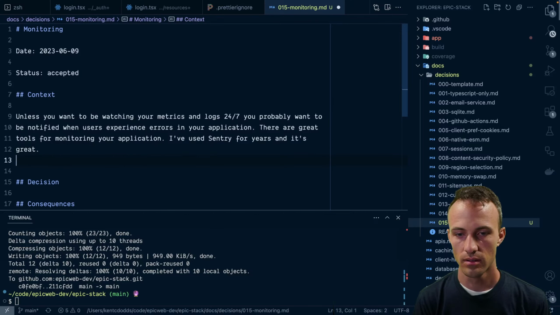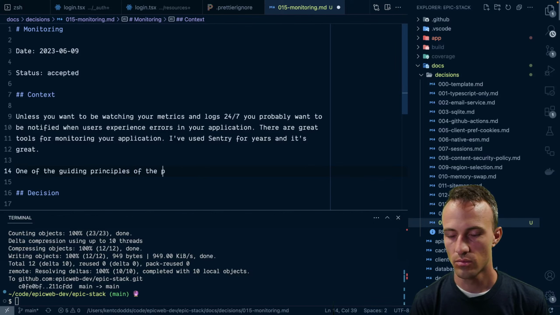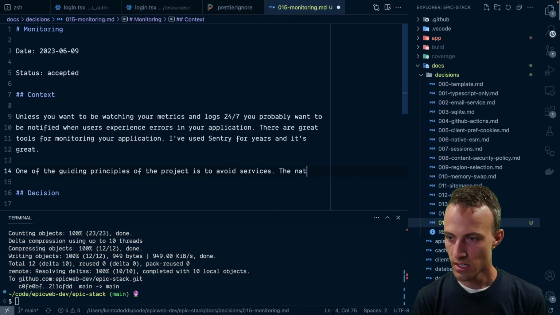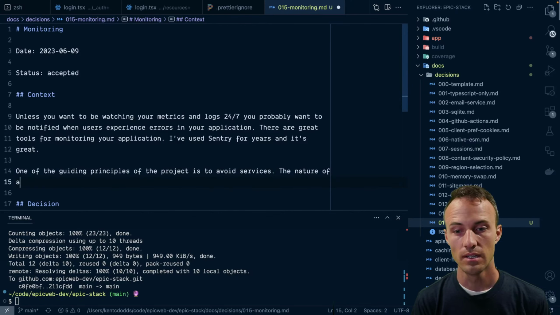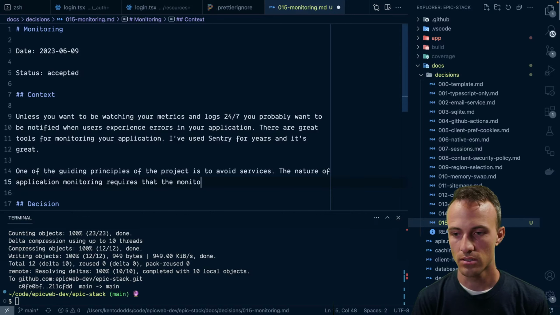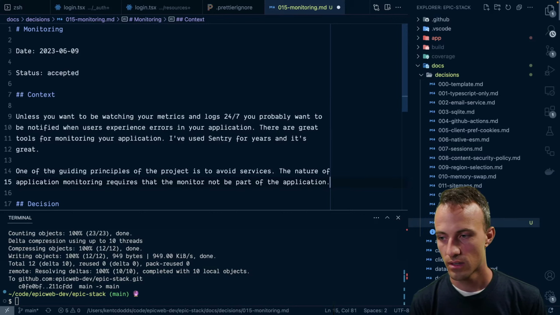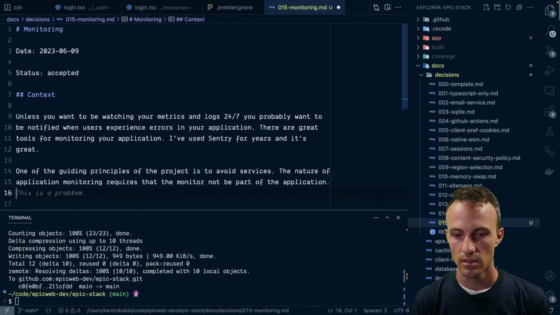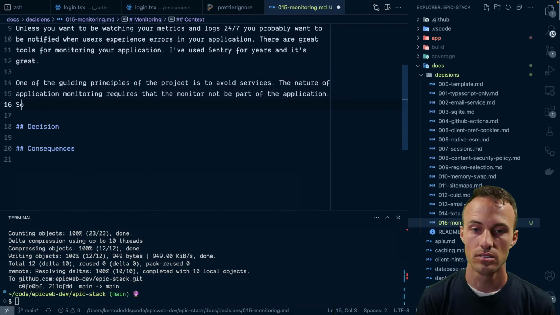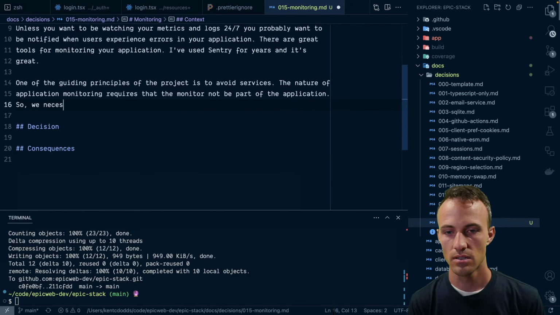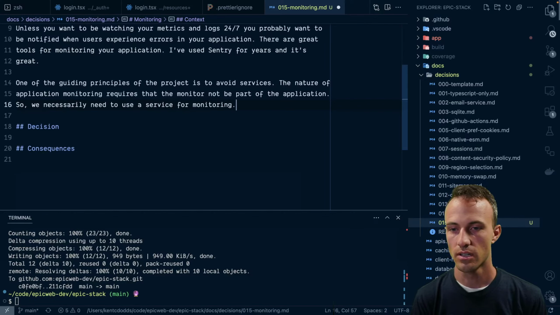Though one of the guiding principles of the project is to avoid services. The nature of application monitoring requires that the monitor not be part of the application. So we necessarily need to use a service for monitoring.